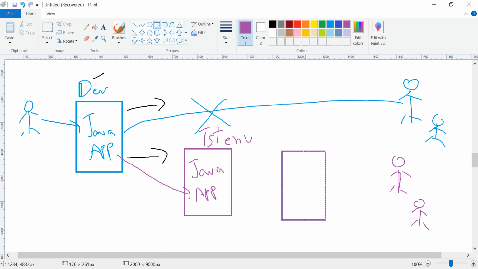Then you might move your application into another environment. The same Java app, whatever you deployed in your test environment, goes to UAT. This is another environment, the UAT environment. Here also people will do the deploy and they will test all the things.